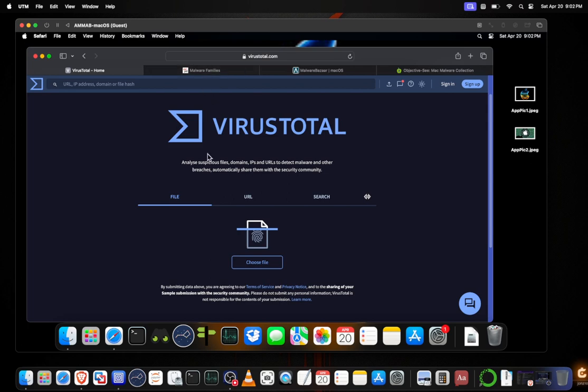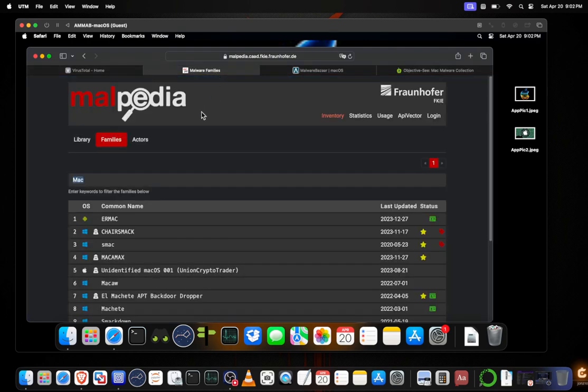However, there are some free repositories out there, malware repositories. Basically, malware repositories are places where you can find these samples, download them onto your VM, and start analyzing them. So VirusTotal is one example. Another example is Malpedia, a repository where you could possibly find some Mac OS malware.